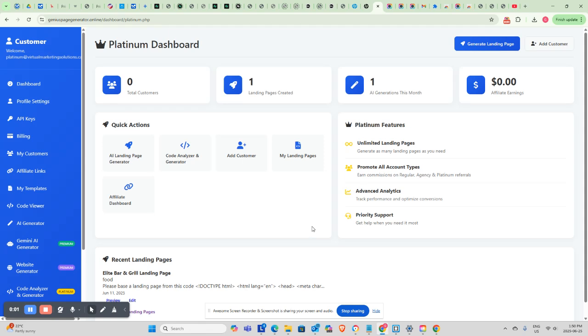Okay, let's make a landing page generator. So log into the site for the first time. Your account type will show up here on the top. And the first thing you need to do, which I tell everybody in every video, is enter your API keys. That's the only way you'll be able to use this.